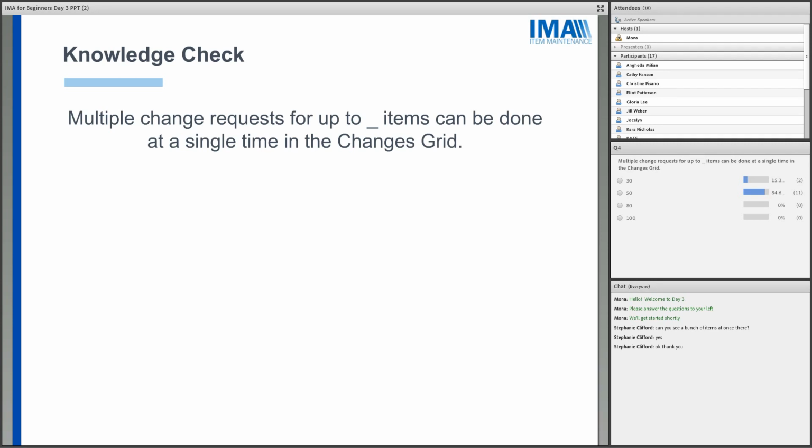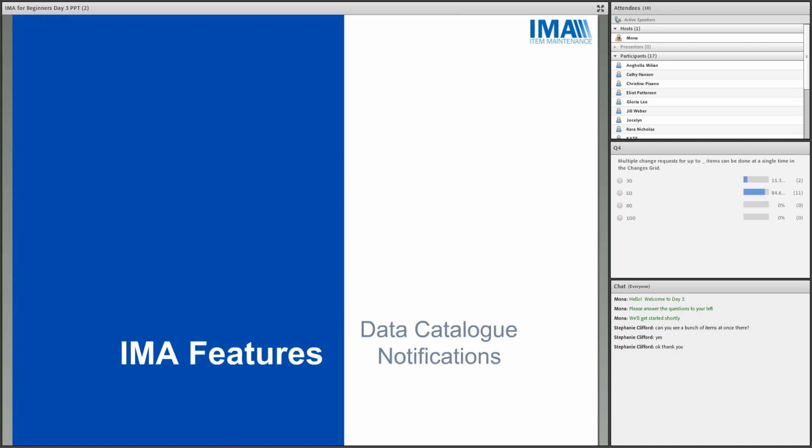So great job. I much prefer that you guys selected 30 as the incorrect answer versus 100, because at least you won't bog the system down if you do 30. So that's good too. But 50 is the maximum number that you should select.